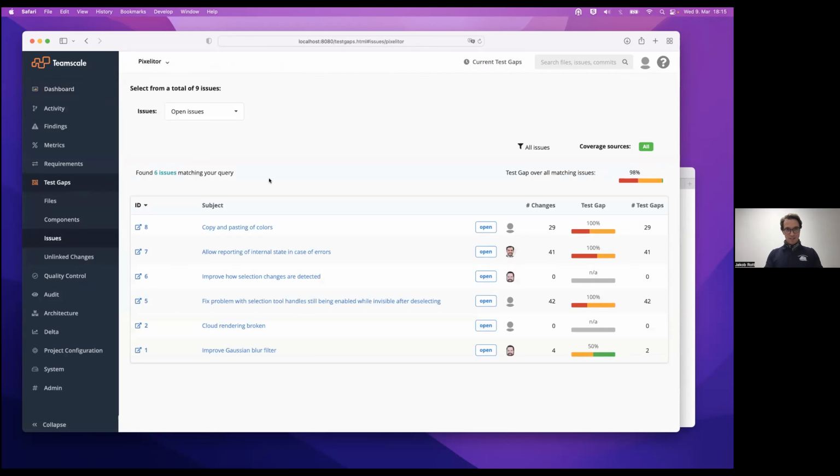Since Teamscale, as Fabi said, is not only connected to the version control system, but also to the issue tracker, we can see several issues here. Right now, all the open issues, but we could also define some other queries that show me issues that are assigned to me or belong to the current iteration or such. For today, our issue of interest is issue number 1 with the title Improve the Gaussian Blur Filter.